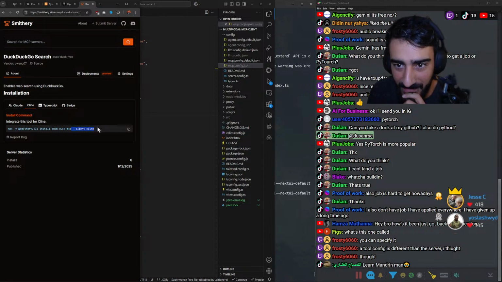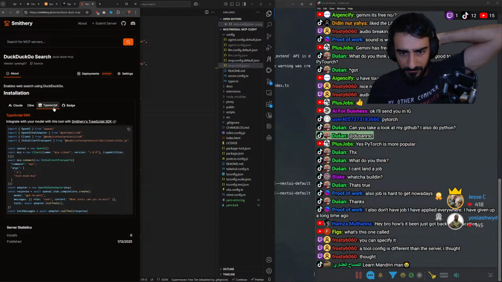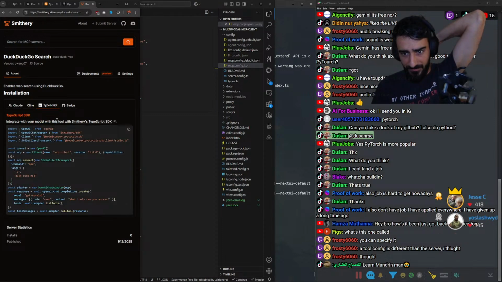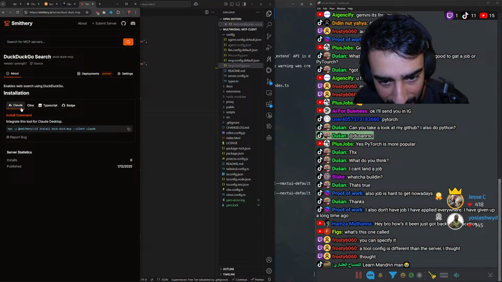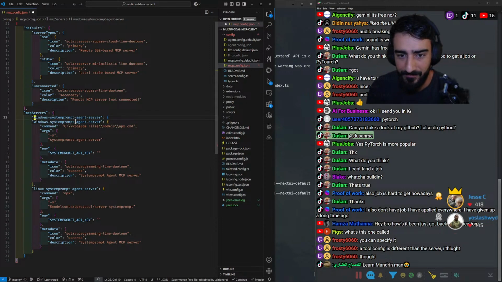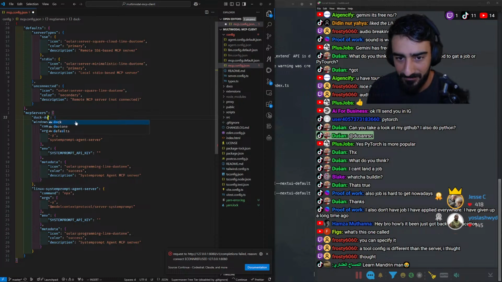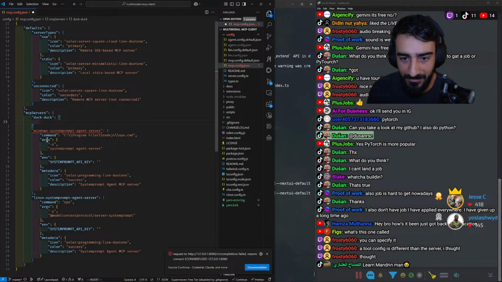Dash client space client. But what about this client? To integrate with your model with this tool, use the Smithery TypeScript SDK. npx -y. Oh, sweet. Is it that simple? Yo, look, I think we can do it like this. All right, we're gonna try, we're just gonna call it duck. And then it's like command, args. That's it. Command and args.